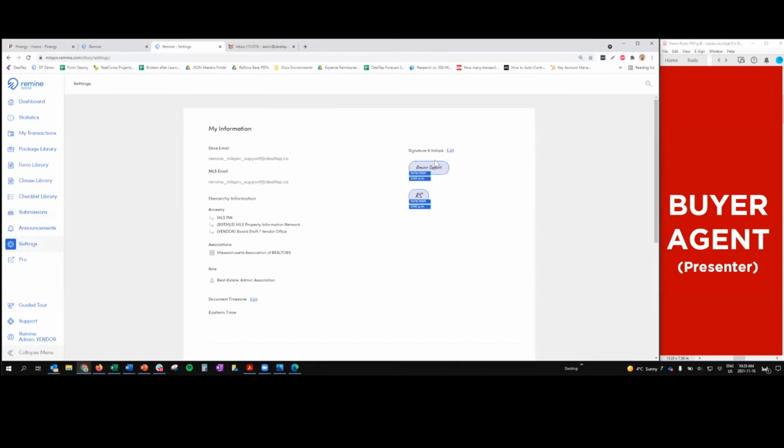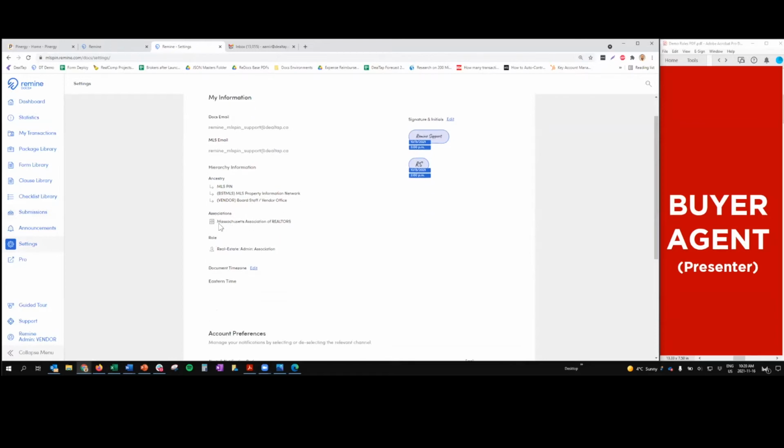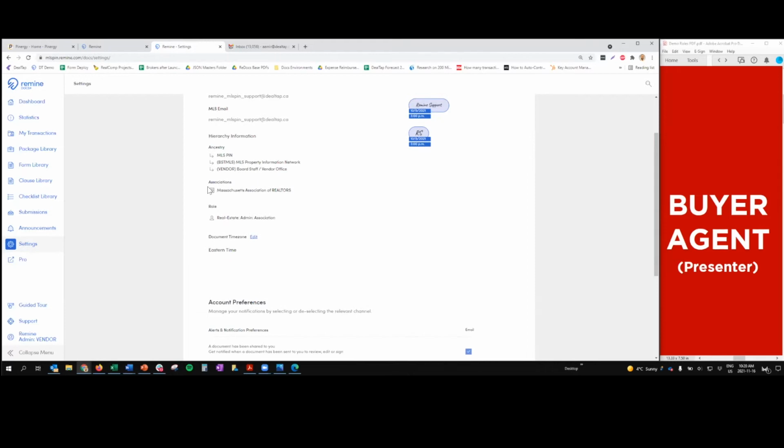And on your settings page down here, you're going to have your email, your signature that you can create. That's your stamp that gets applied to all documents. You're going to have your association. This must say MAR in order for you to see the forms. You're going to need this to say Massachusetts Association of Realtors. Again, that's coming from your NRDS number. So keep that in mind. If your NRDS number is associated with a MAR affiliation, then we'll pull that up and this will be here, and you'll then have access to the MAR forms.